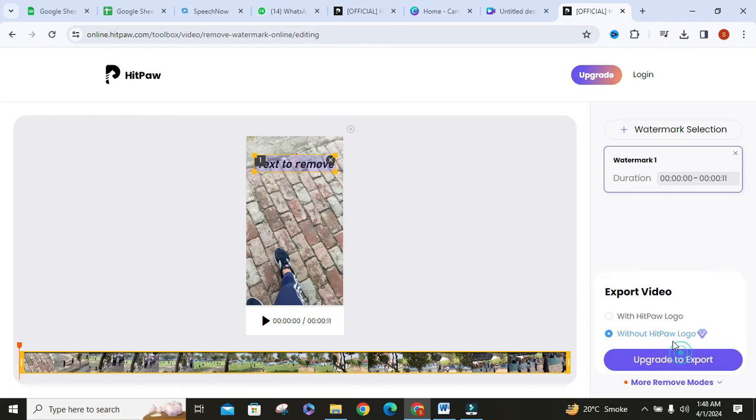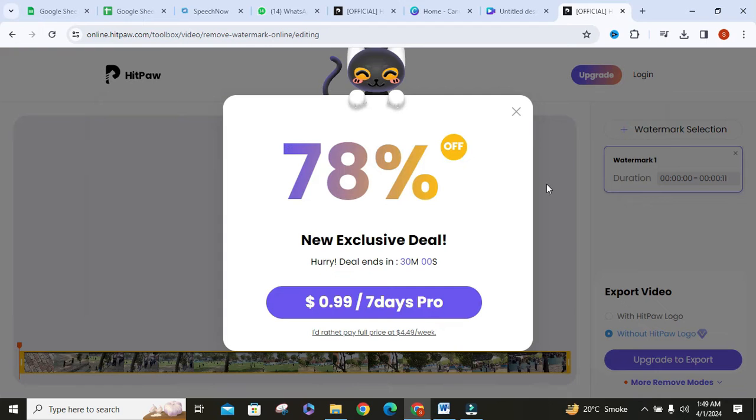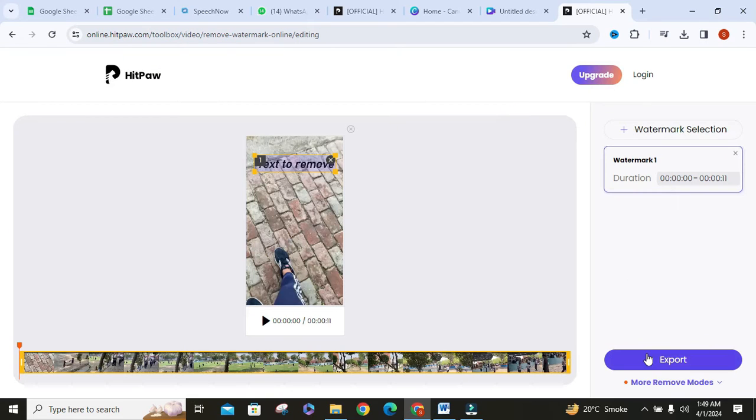After editing, click on Export. Then select if you want to export with HitPaw logo or without HitPaw logo. If you want to export without HitPaw logo, then you have to upgrade. You have to buy a package. After selecting, click on Export. I am exporting with HitPaw logo. The choice is yours. Then click on Export.